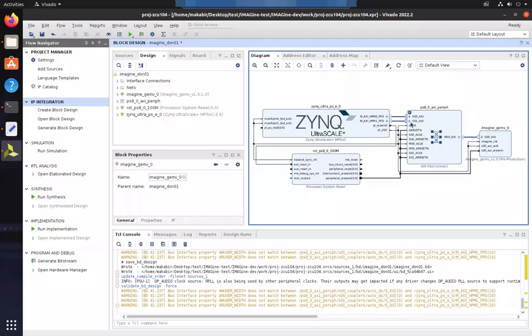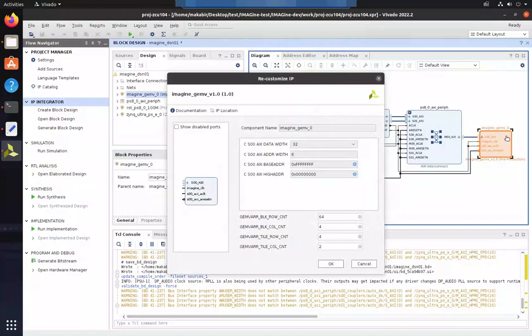As seen in the block diagram, it is a simple system where the IMAGine IP is connected to the Zynq processor through an AXI bus. By default, the IMAGine IP is configured to have a 64 by 64 array of processing elements. IMAGine uses Picasso as the PIM tile, where each block has one row of PEs with 16 columns. Thus, 64 by 4 PIM tiles gives us an array of 64 by 64 PEs.